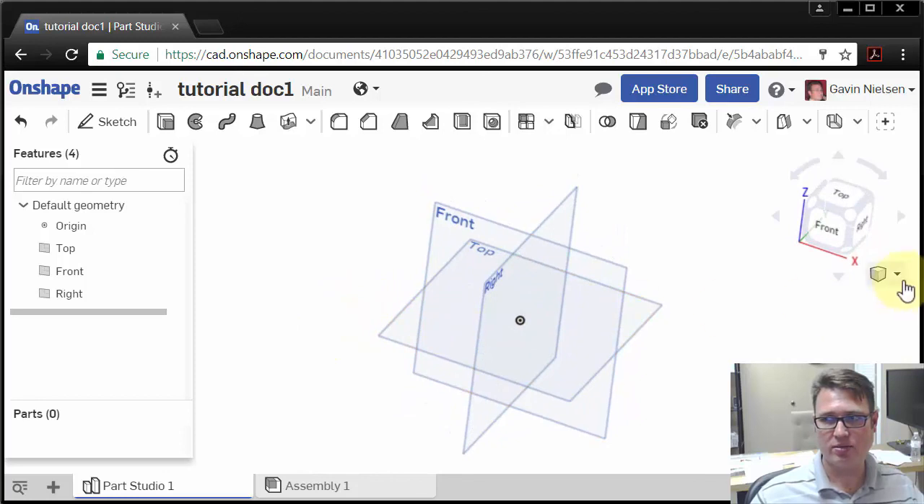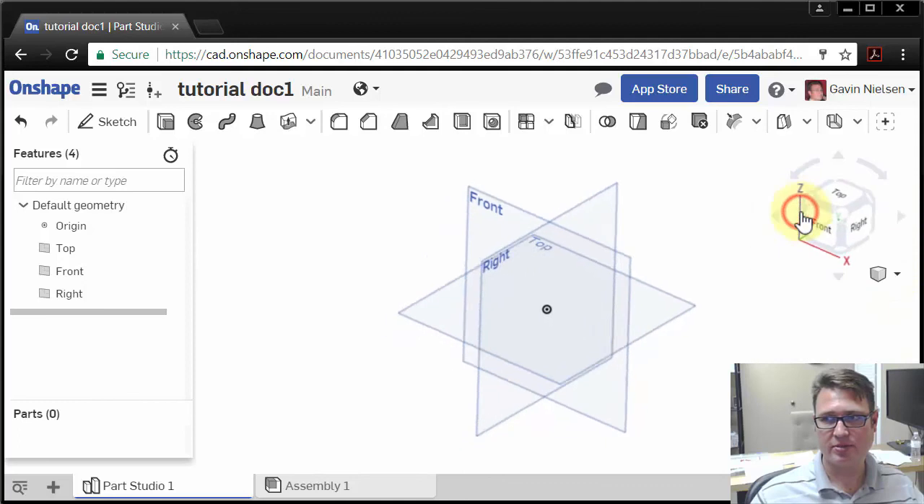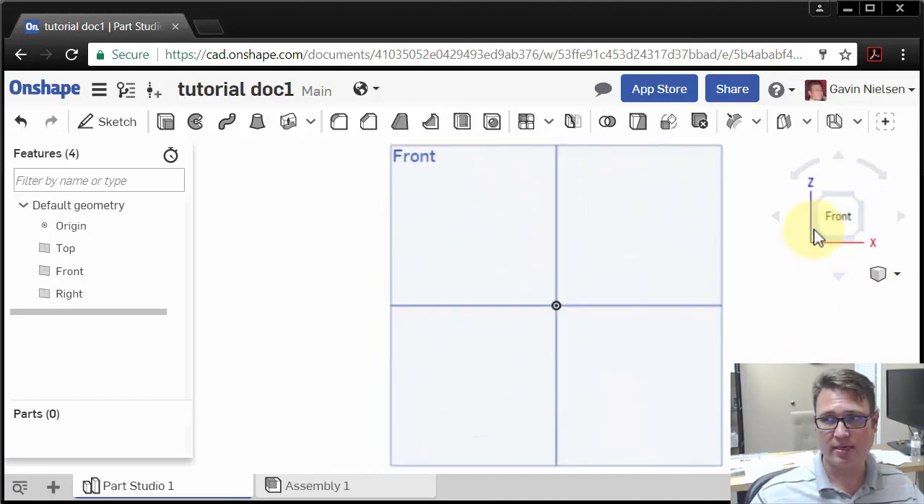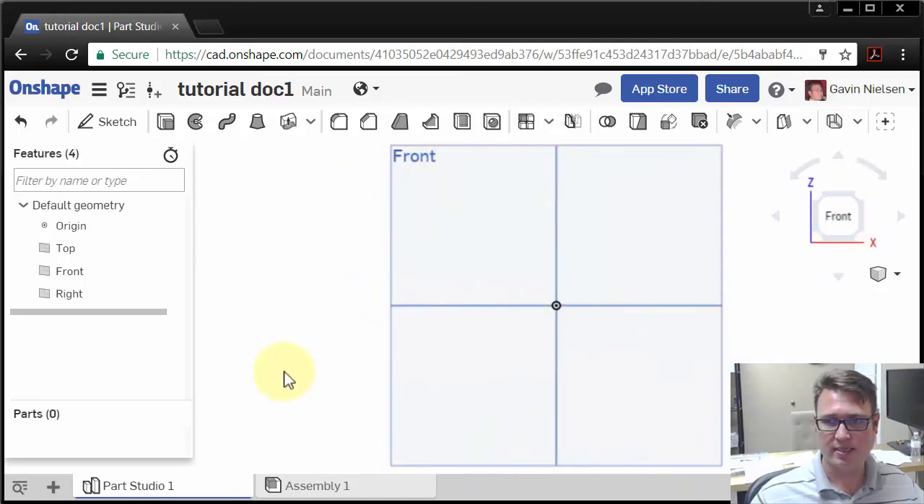And if you want to go to like a named view or a particular view you like dimetric, it does that. You just click on there. If you want to go to the front view and you can see it here, you can just click directly on it. It will take you there. And if in case you need to rotate the view, that's easy enough to do here. This gives you 45 increment rotates. If you click back on front, it'll put you right side up.